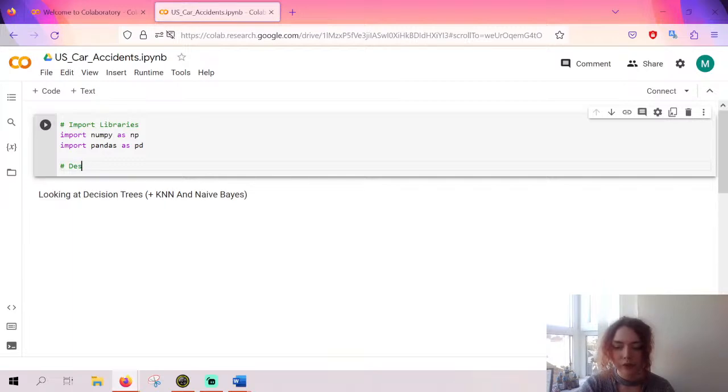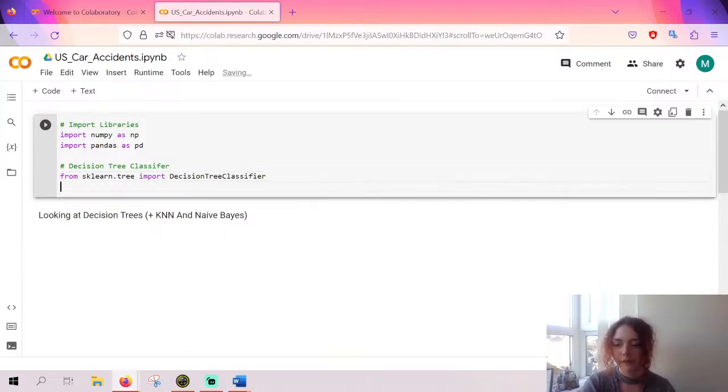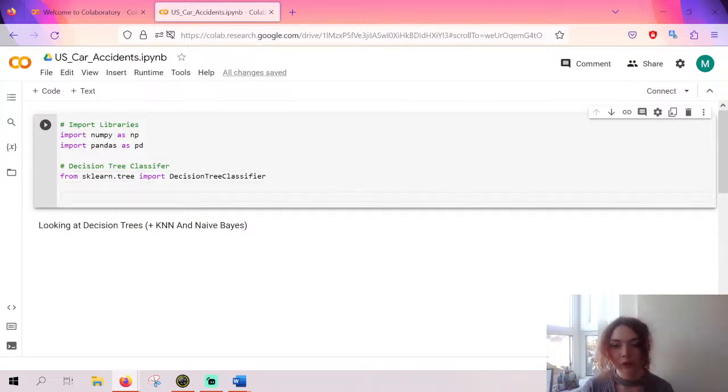You also don't need to write the comments. This is just for your benefit when looking at it. But from sklearn.tree import DecisionTreeClassifier. I've got to make sure I spell this correctly. There's also going to be two other ones that we're going to get today from sklearn: train_test_split and accuracy score. So one is to split the data and one is to compute how accurate our algorithm is.